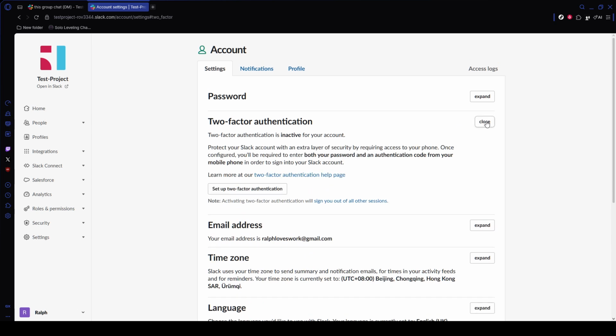At this point, Slack will ask you to confirm your password. This is a normal security step to make sure only you can change your login settings. Enter your current password, then click Confirm Password to continue. Next, you'll choose how you want to receive your verification codes. Slack gives you two options: an authenticator app or SMS text messages.